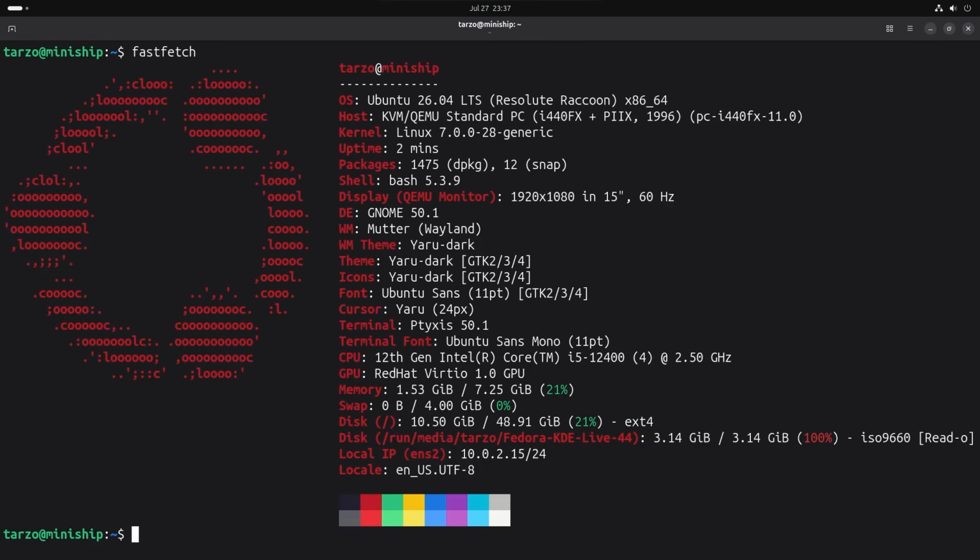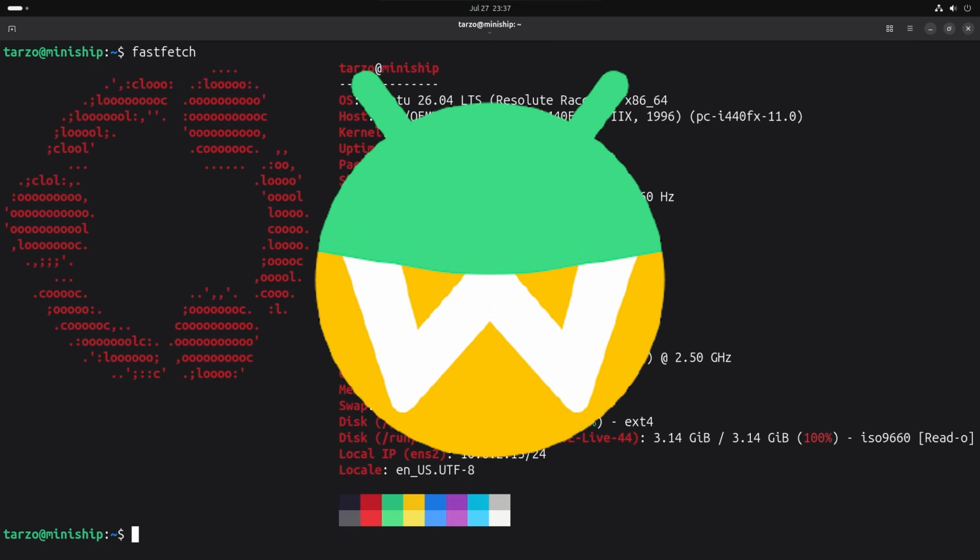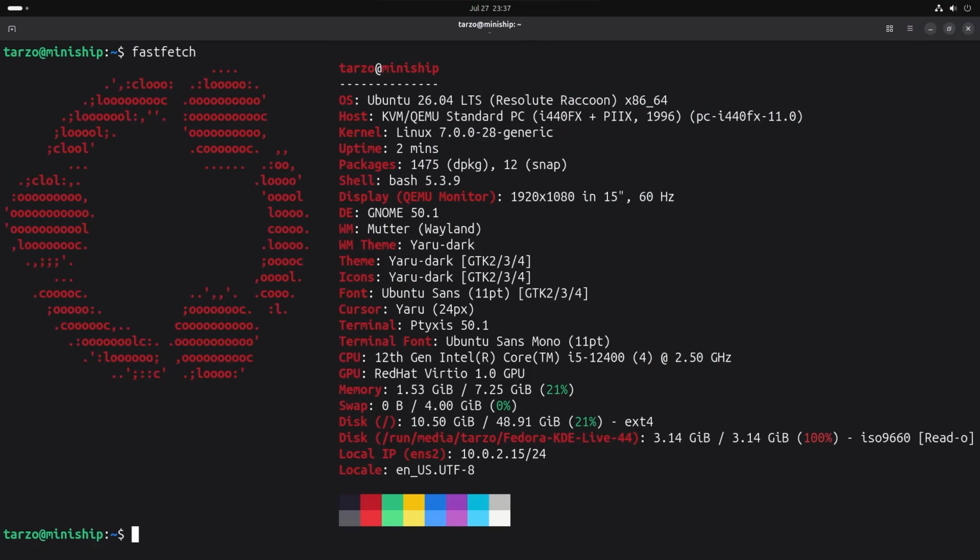If you want to have a full Android system fully integrated with your system, Waydroid is the way to go. But the setup can be a bit confusing at times. In this one, I will be showing you how to install and set up Waydroid.